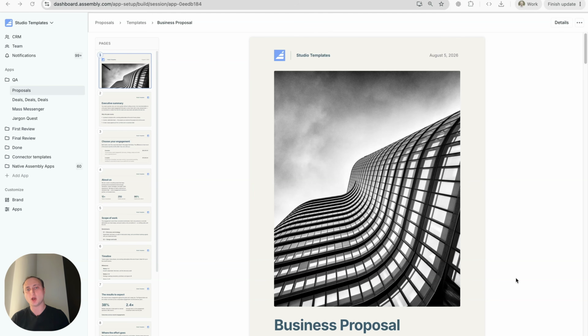One of the most requested features from Assembly customers is the ability to send proposals. We already have a payments app and a store, but before a client ever pays you, most service businesses need to pitch them first. A proposal is that missing first step. So using Assembly's app builder, I built a proposals app that plugs directly into the tools you already use.